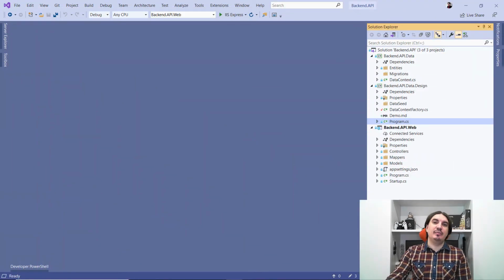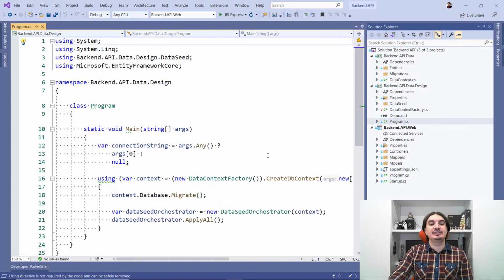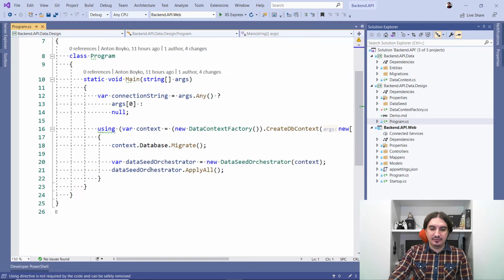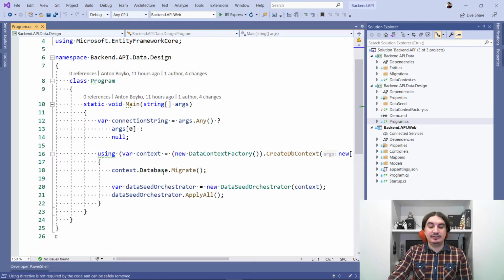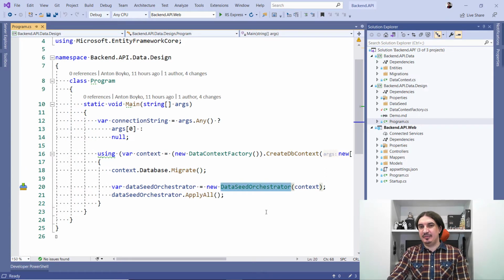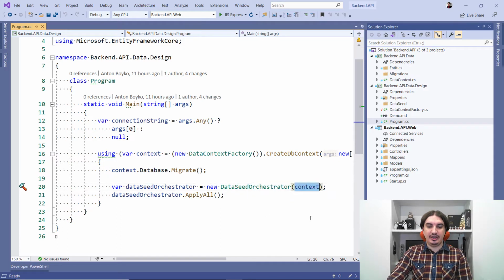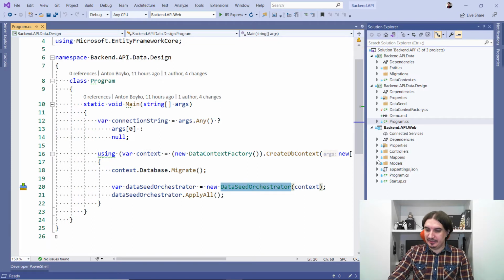So to manage my initial data seeding, let me show you the Program.cs file first. I am creating the context using the database and calling the migrate action, and after that I use a class that I created myself. I will show it to you in a moment. So, DataSeedOrchestrator, and I pass my context there, and then I just call ApplyAll. So how does the thing actually work in the first place?